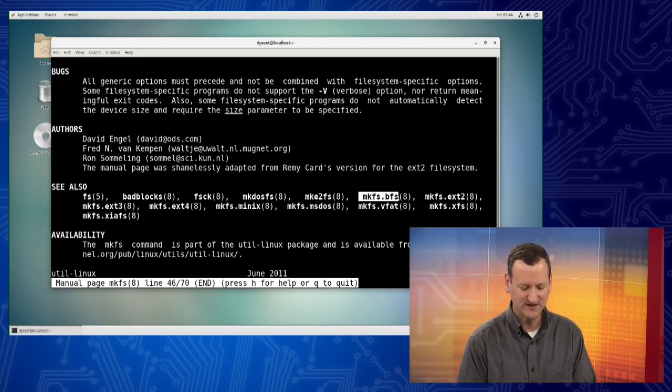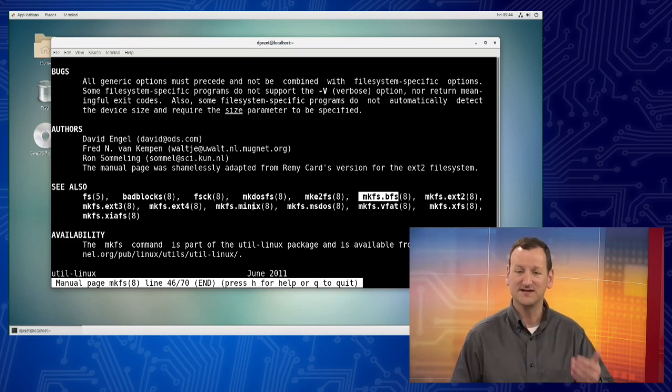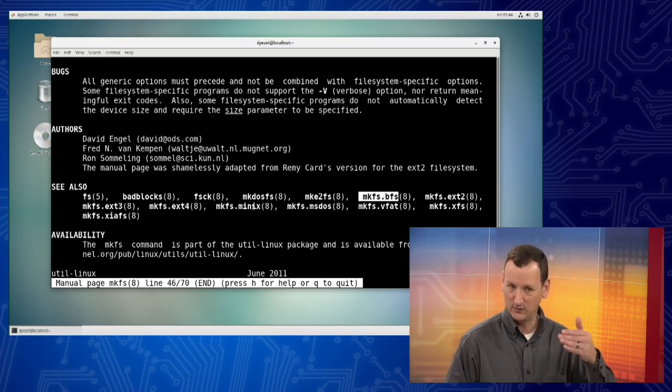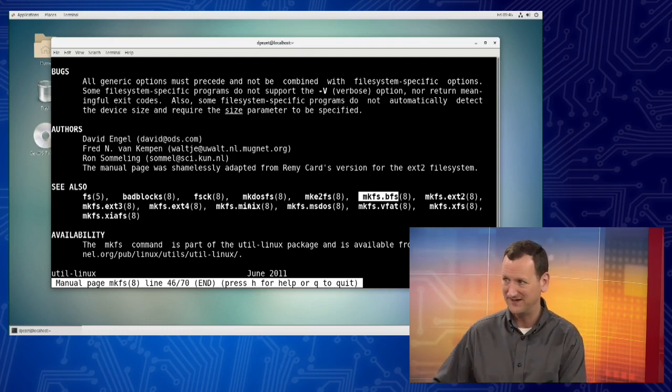See how there's mkfs.bfs, mkfs.ext2, 3, 4, mkfs.minix. Those are aliases that designate the type and say we can format, if we want to format it to the Minix format, I can do mkfs.minix and it will do that. That's the same thing as if I typed mkfs -t minix.